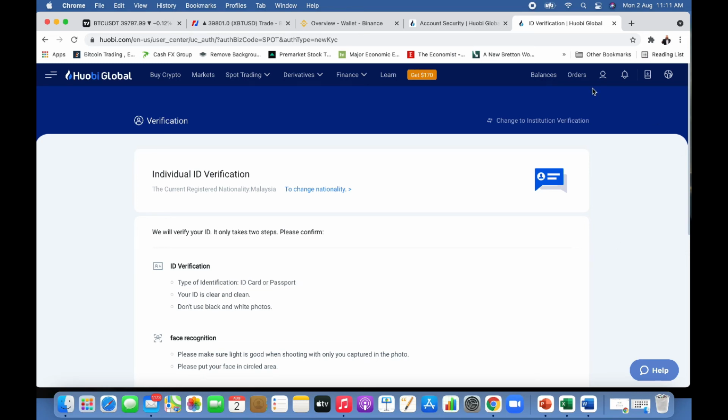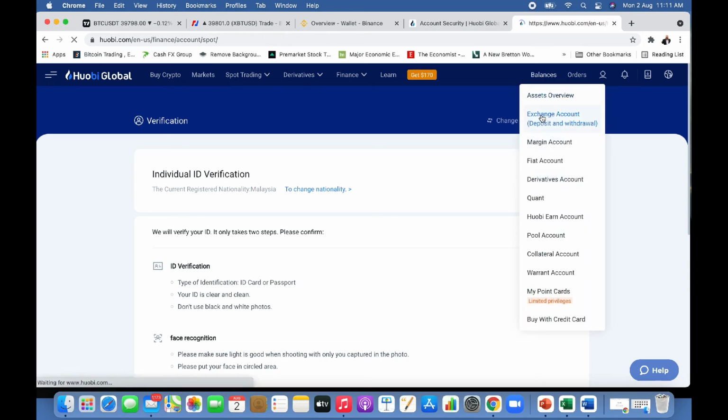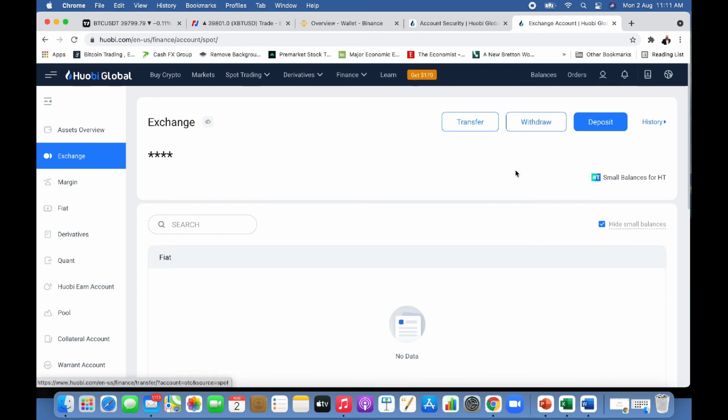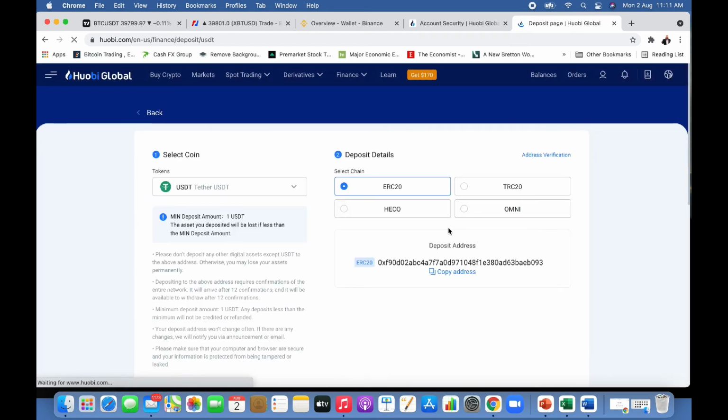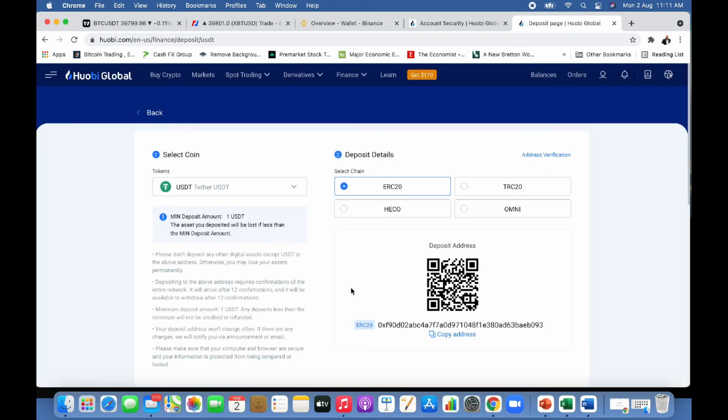Now, to do that, you have to get into your exchange over here. What we need to do is we want to withdraw from Binance and send to Huobi. And in that case, I need to have the deposit address. So click the deposit. Once you click the deposit, you have to be very careful here because of the fees that are involved in sending USDT.